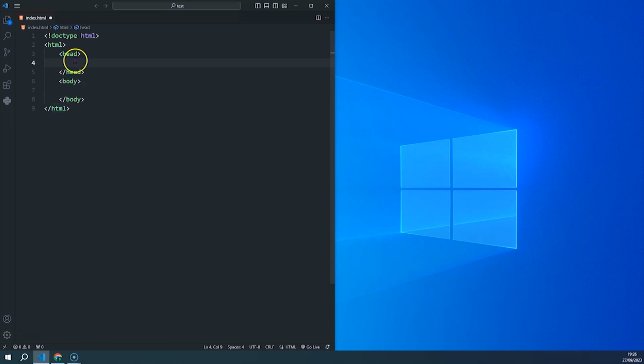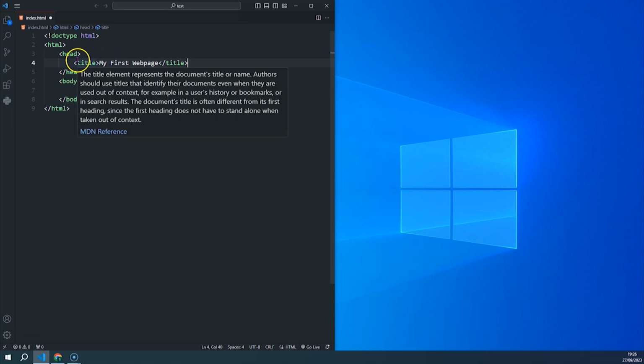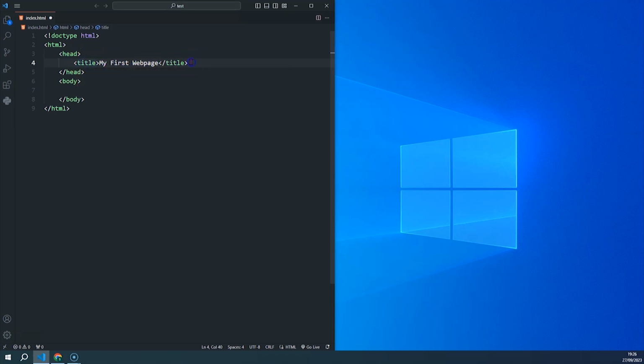Now we're going to create an element inside the head element. As you can see, we are just using elements, or tag elements. The one we're going to use now is called the title element. And we're going to add content, and we're going to say "my first web page". Okay. Now what the title tag does is it's the heading of your document.